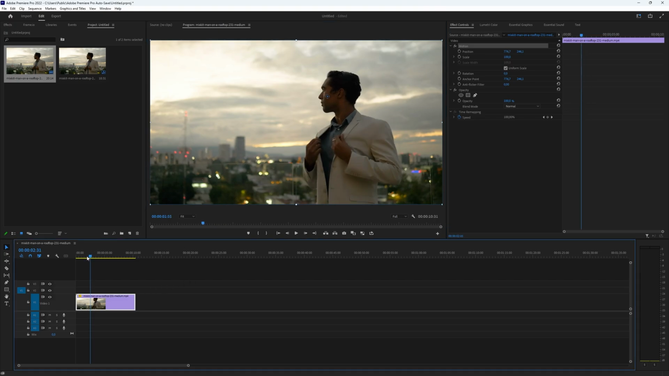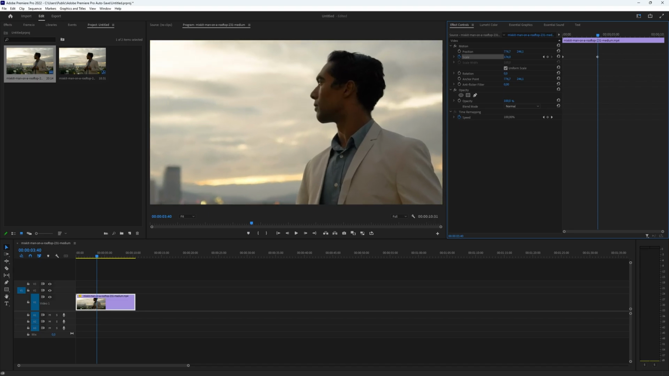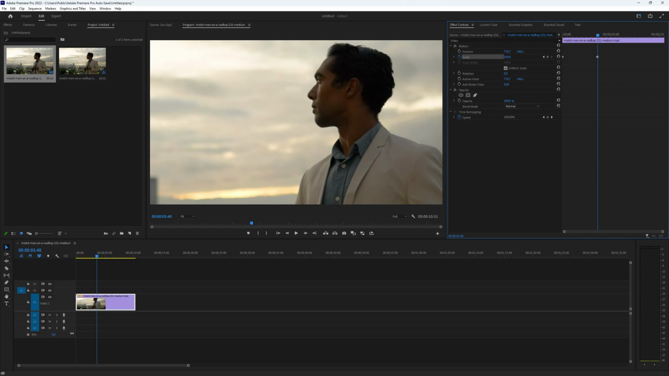Now, head over to the Effect Controls panel. Set a keyframe for the scale at the beginning of the zoom. Then, move a little further in the timeline and adjust the scale to achieve the desired zoom level. You can zoom in on the specific part you want.